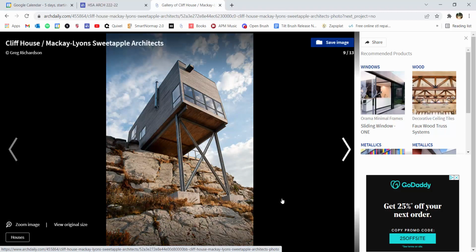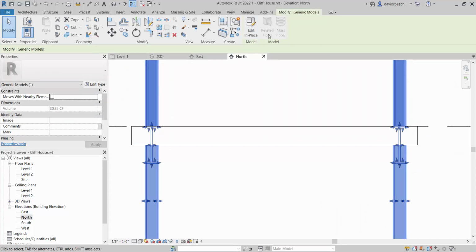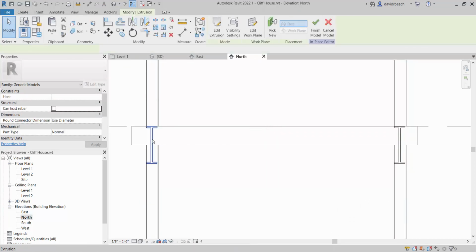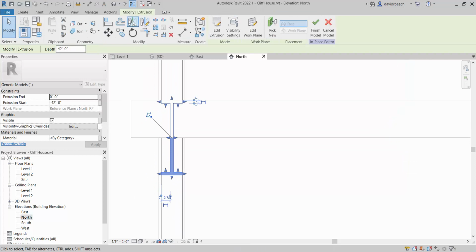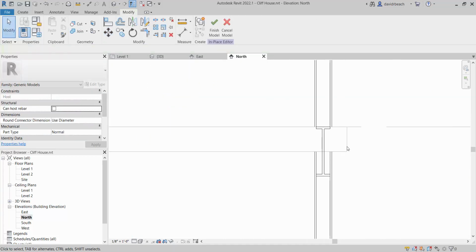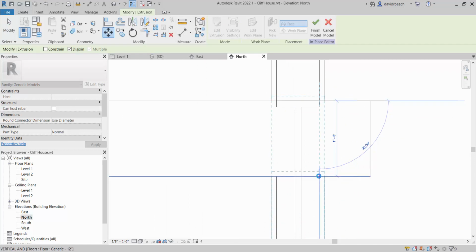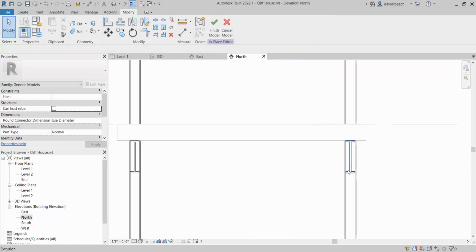Cool? So let's go back into Revit. I'm going to select that family, edit in place. Super easy to do. Beam number 1, move. And let's move it down. Beam number 2, move. Move it down. Easy peasy done.